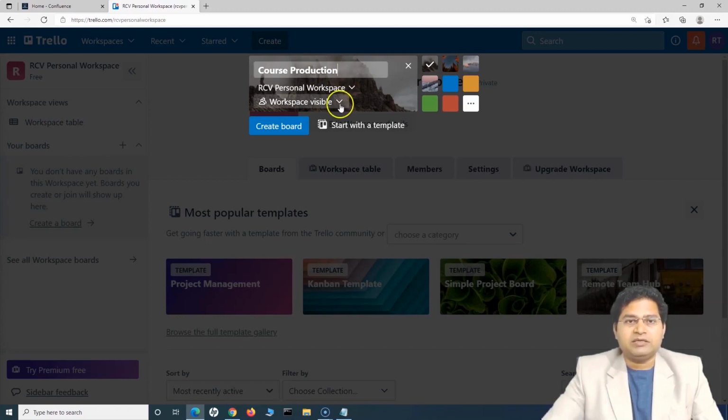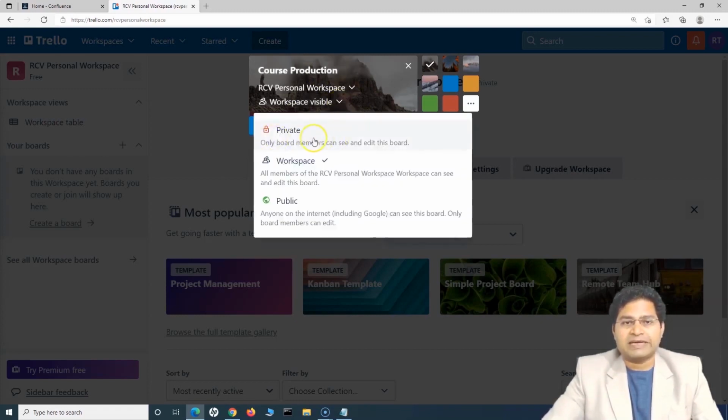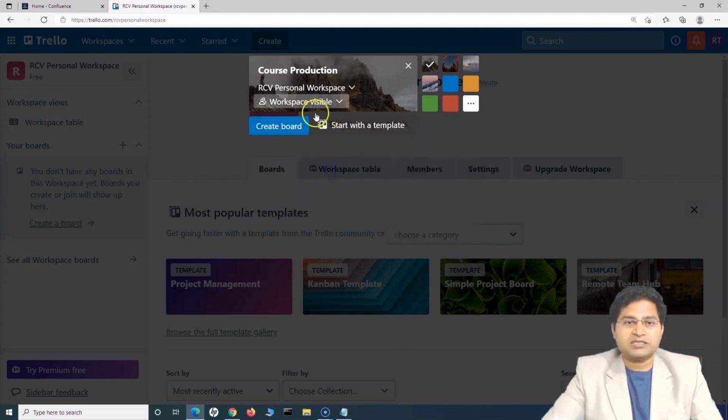Okay, and then in terms of visibility, I can keep it to the workspace members, keep it private, or change it to public. Depending on whether I want it to be private, only those invited to this particular board can see it. So only board members will be able to see it. But if it is at the workspace level, any person who is part of the workspace will be able to view and edit. Public means anyone can. So I'll keep it as default.